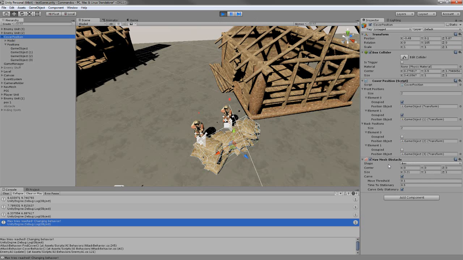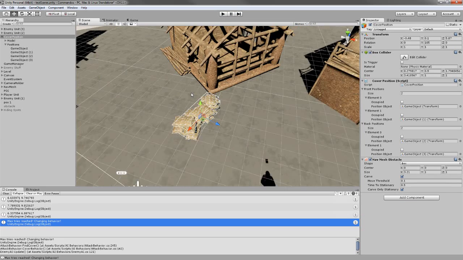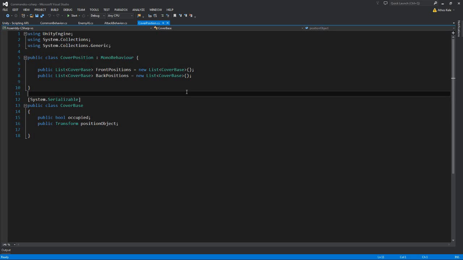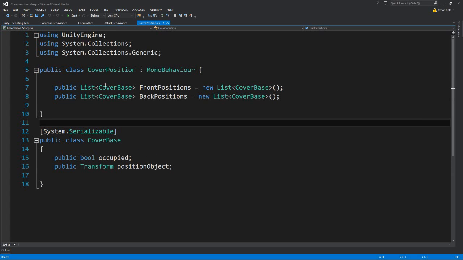And of course we have the models over here, we're not going to care about that. I've also added a nav mesh obstacle. You do not have to add a nav mesh obstacle. If you make it static, then the nav mesh is going to bake around it. Now, let's start with these cover positions first. I've separated the front positions and the back positions, because this way we will have fewer calculations. You can add them all inside one list, there is no problem with that.